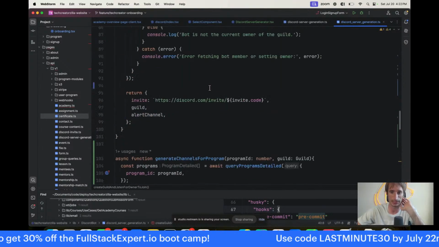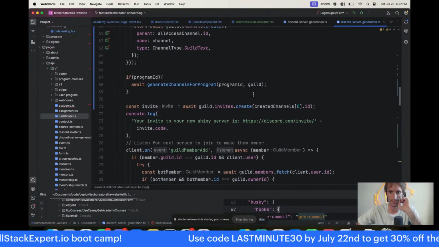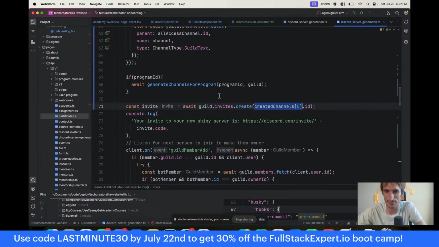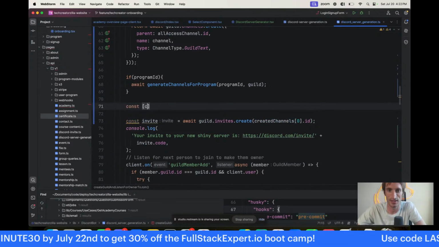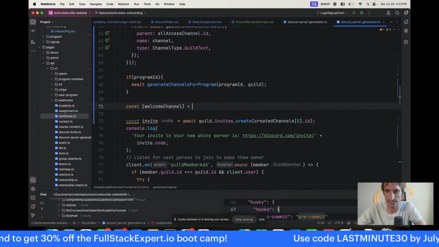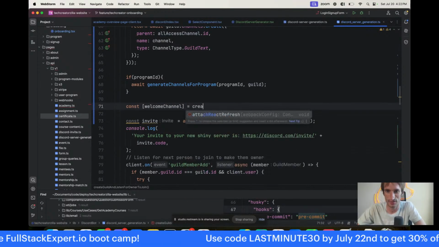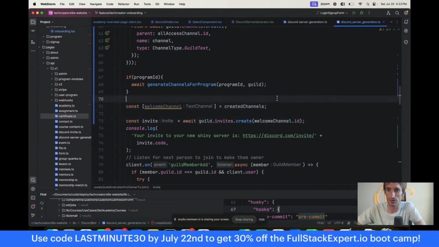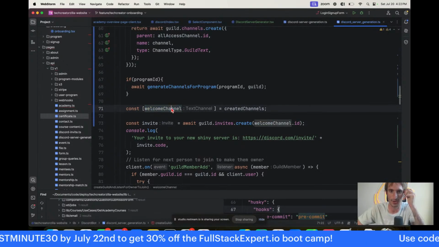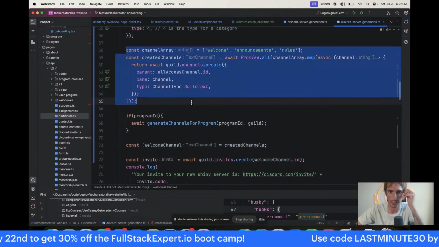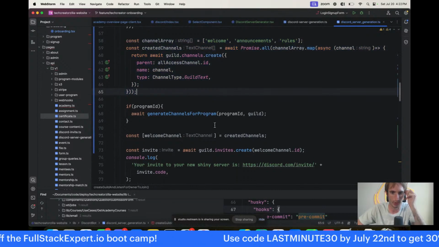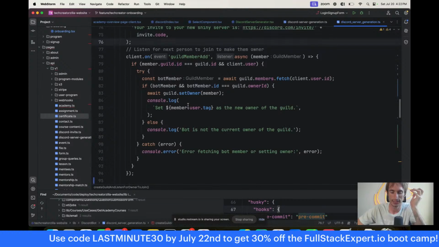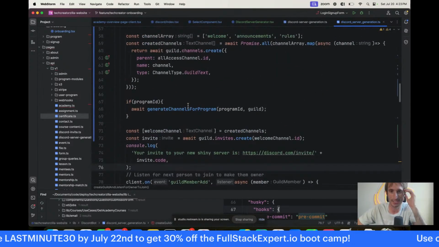So what we want to do here is, hold up, I want to change this. This created channel at 0 is bad. What I want to say is const welcome channel is equal to created channels. See, now this is some fancy code here, right? Because it's very obvious that this is the first channel in this array up here, right? So great. That's going to give us our welcome channel, and then we'll have our invite code.